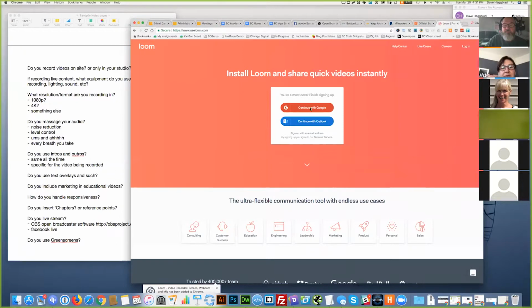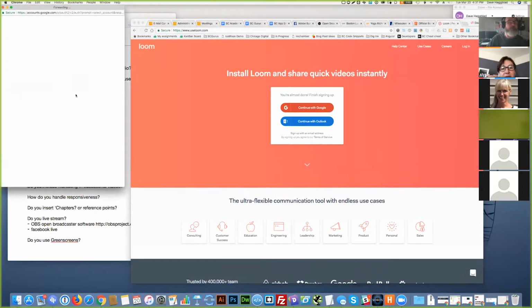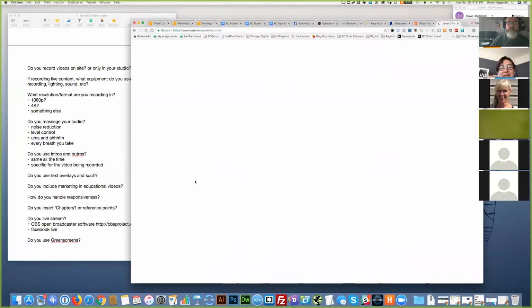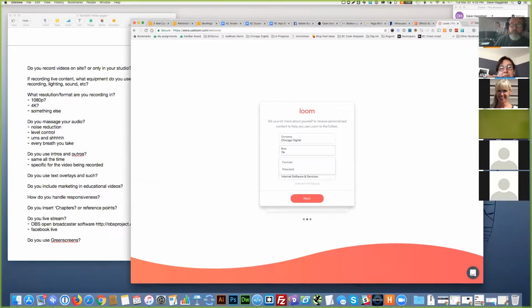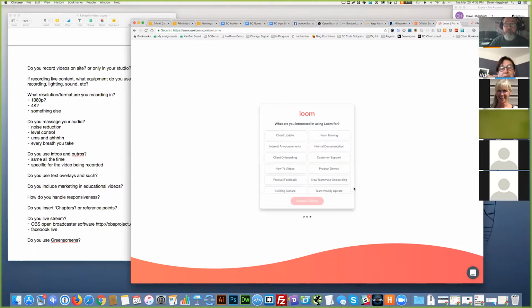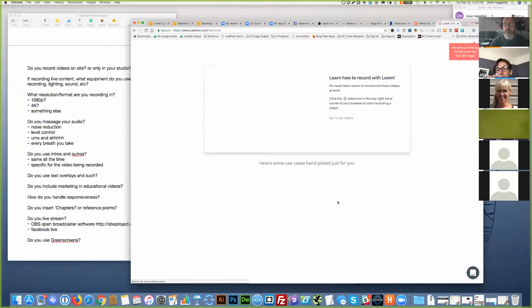You just log in with your Google account or whatever you want. This would be interesting. If nothing else, folks can see how simple it is. Yep, I can see it there on the far right-hand side. Heck yeah. There you are.